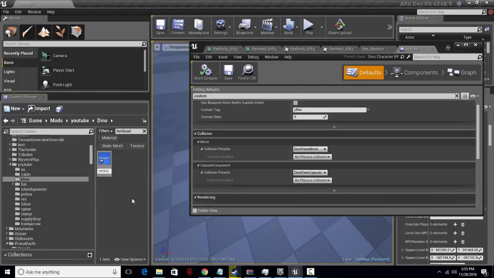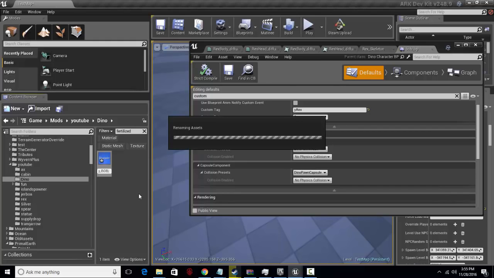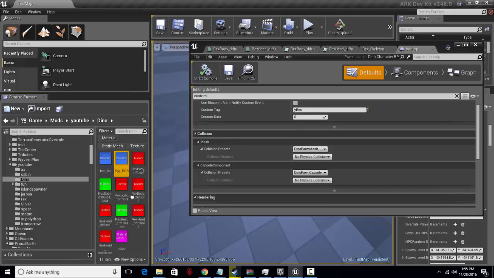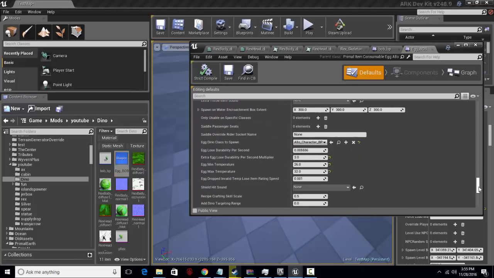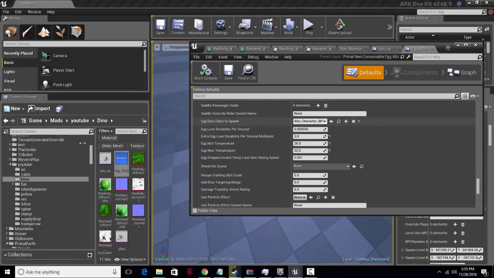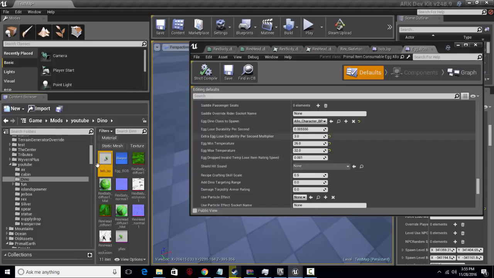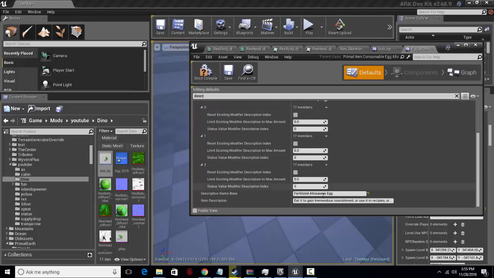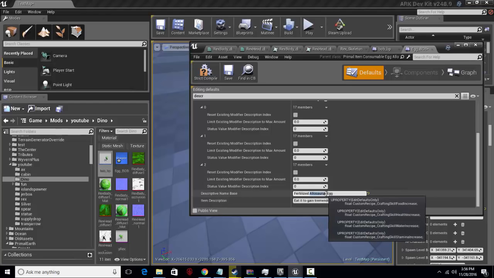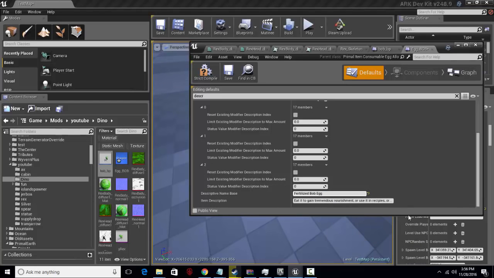We're going to rename that egg YouTube. I'm just going to name it Bob because that's what the name of it is. We're going to double click the egg. We're going to scroll down to where it says egg dino class to spawn. We're going to click Bob, the BP, and we're going to put that in there. We're going to go to description. We're going to change the description name to match what we're making. We're going to strict compile and save. At this point you have your fertilized egg that you need.